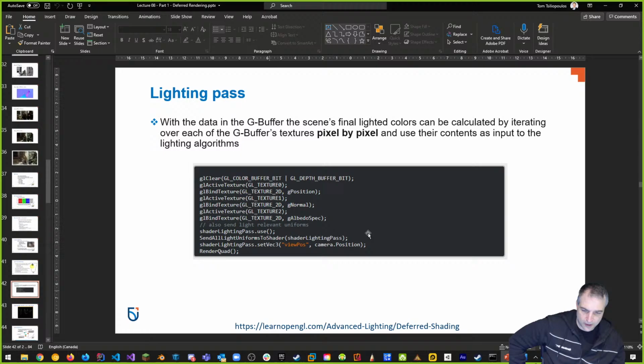So here's an example of the lighting pass with the data in the G buffer. The final lighted colors can be calculated by iterating over each of the G buffer's textures, pixel by pixel, and using their contents as input to the lighting algorithms. So I'm getting position, normals, and specular as an example, and then I input those from my lighting pass.